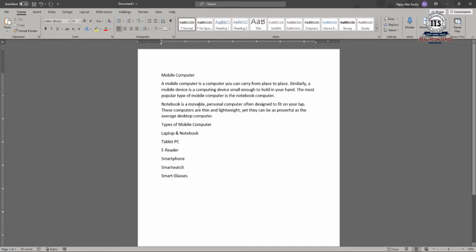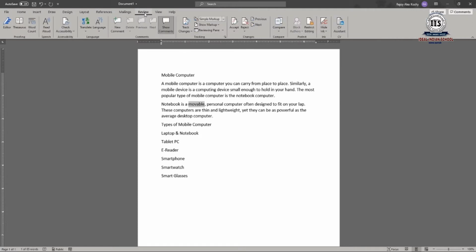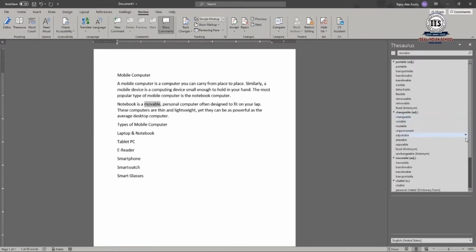For that, first select the word for which you want thesaurus. Now I'm going to select this using my cursor. Then you can click on Review on the tab and then you can click on Thesaurus button. The Research Task pane opens and displays the suggestion replacements for that word.